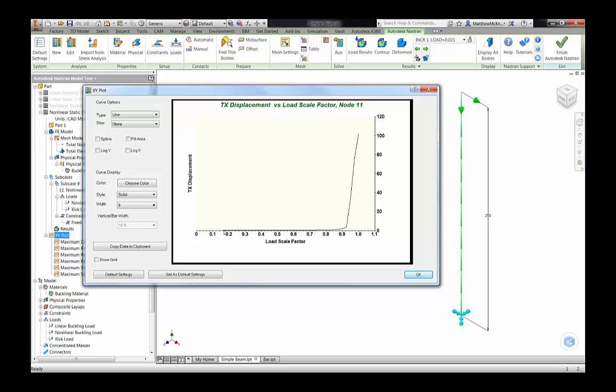Notice that the 5 Newton load that we applied is producing very little displacement. It's so small that it's almost negligible, in the sense that it's not significantly affecting the results that we've seen. And you can see that through the displacement early in the load scale factor graph there.